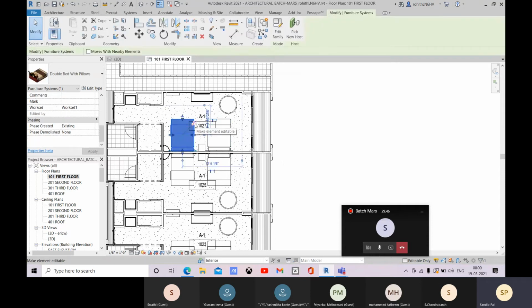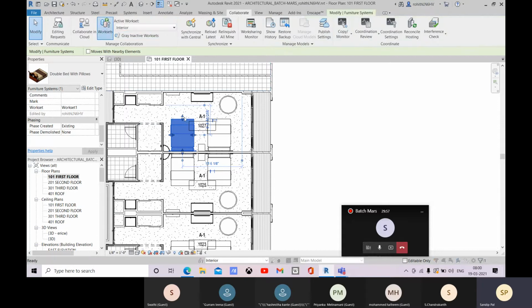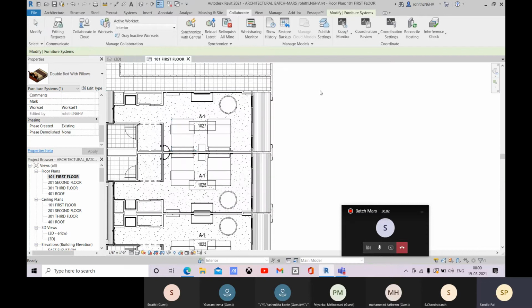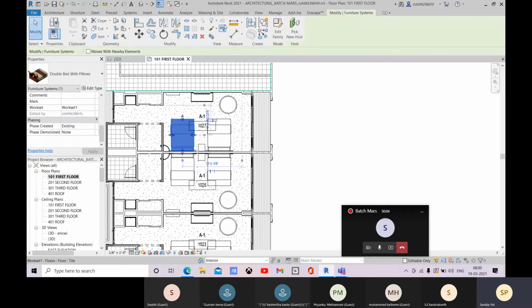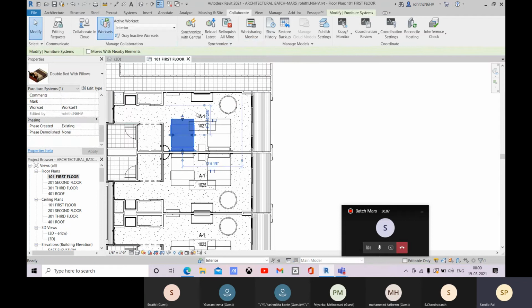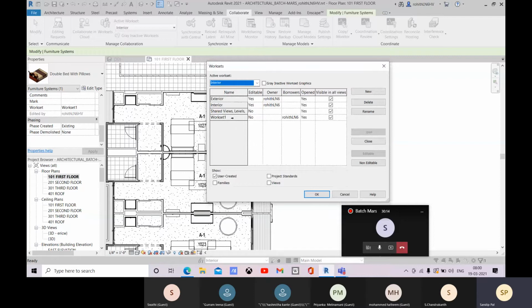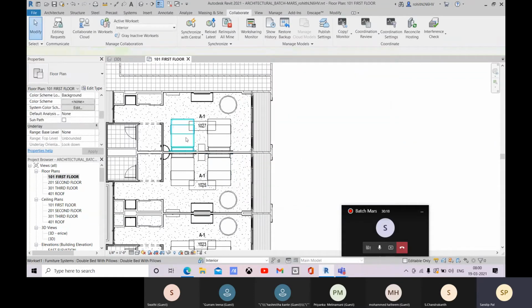Now, if you go for this, make this element editable. From here also you can make this element editable. Come to Collaborate and Workset, and okay. So let's come to this workset. Here you see that I am the borrower right now for this workset one. So I will be working on this part.